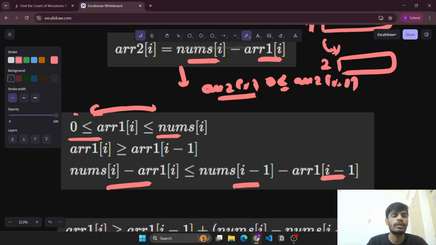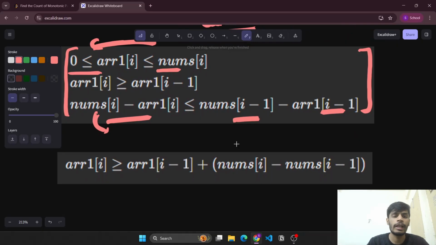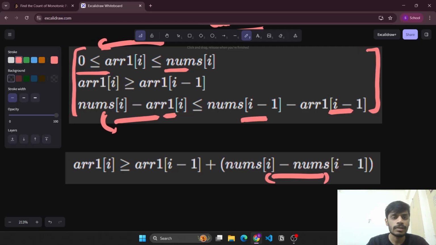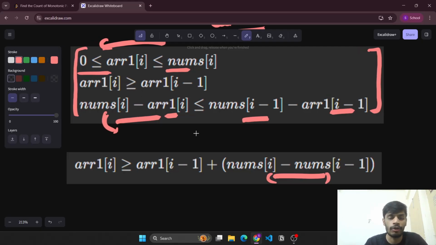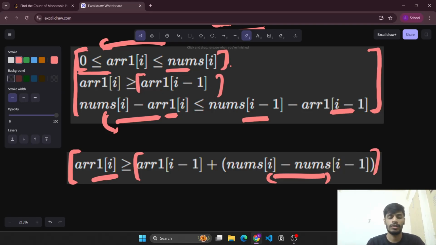So now we have all the formulas on the basis of a single variable only. Let's restructure this formula. We will get ARR1 of I greater than or equal to ARR1 of I minus 1 plus nums of I minus nums of I minus 1. So we have the formulas in the form of a single array only, and now we need to satisfy these conditions. What are the conditions that we need to satisfy? ARR1 of I should be greater than or equal to this, as well as greater than or equal to this, and it should lie in this range. So this is what we have gathered so far.